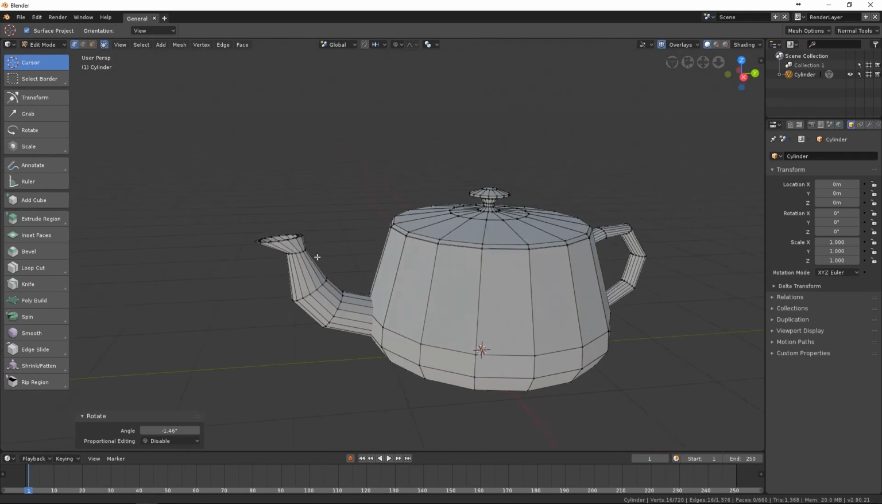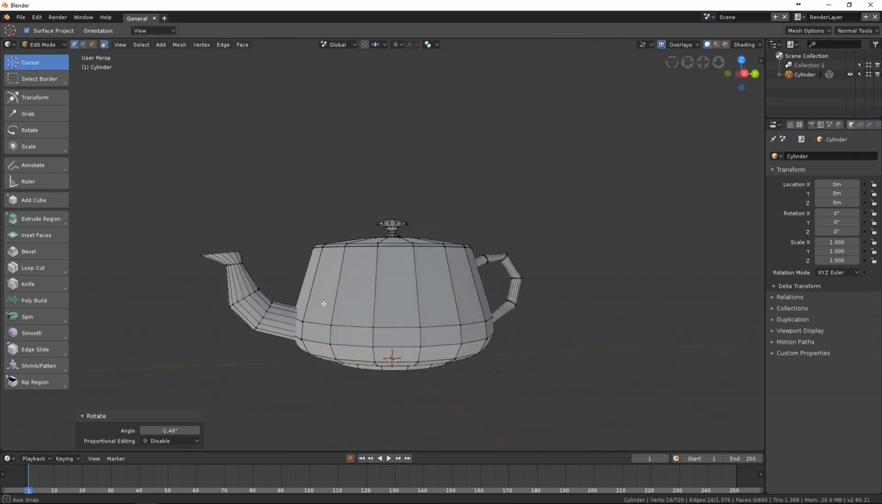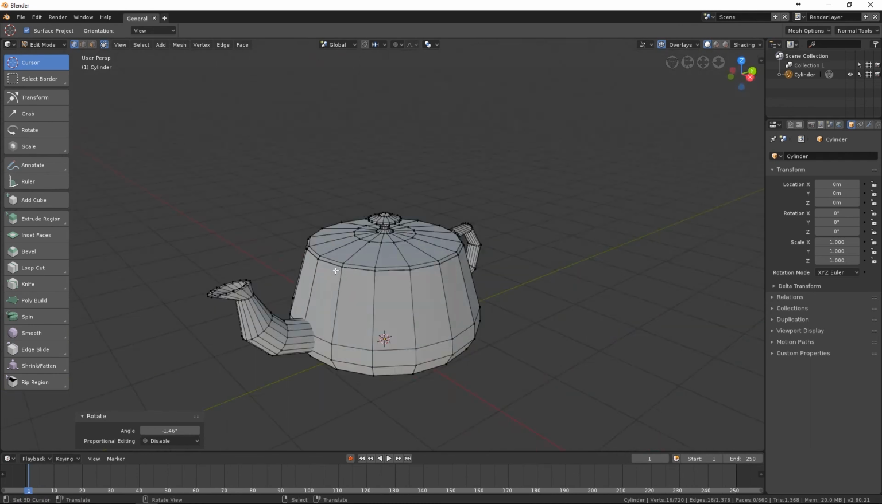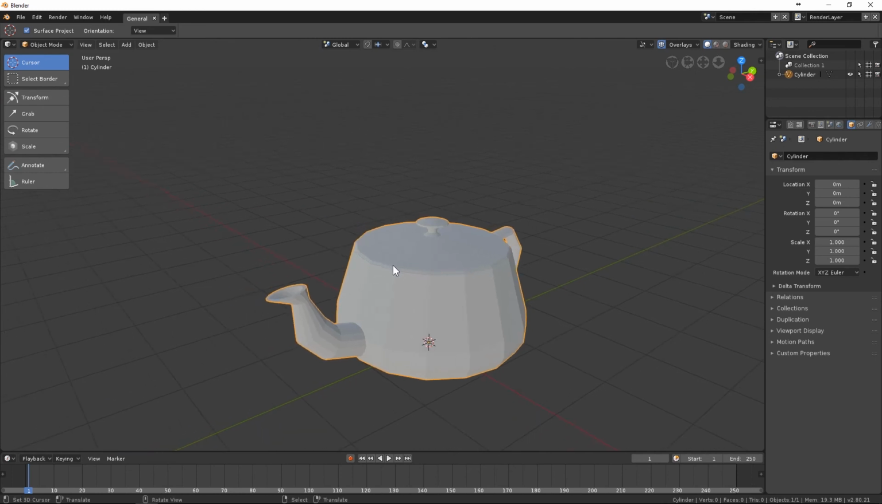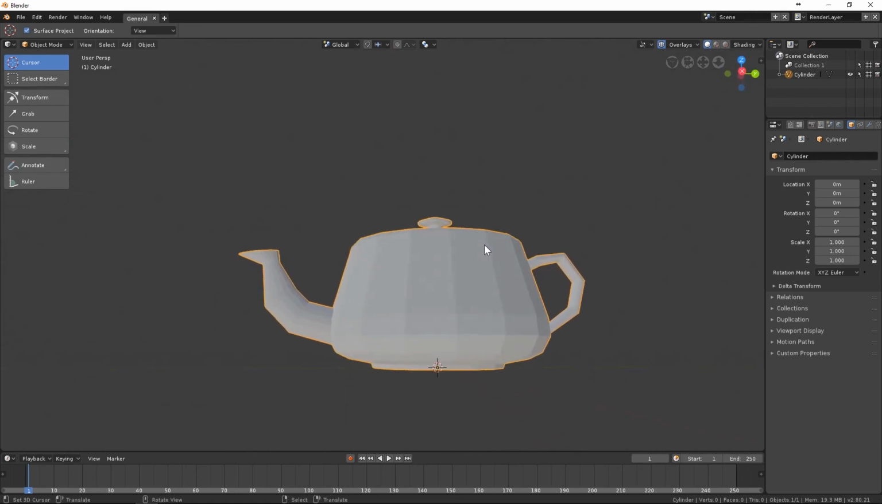So yeah, that's it. The teapot is now complete, and we can go ahead and hit Tab again to go out of the edit mode. So that's it for this particular video, and in the next video we will take a look at the render engines of Blender and how to render this particular teapot.